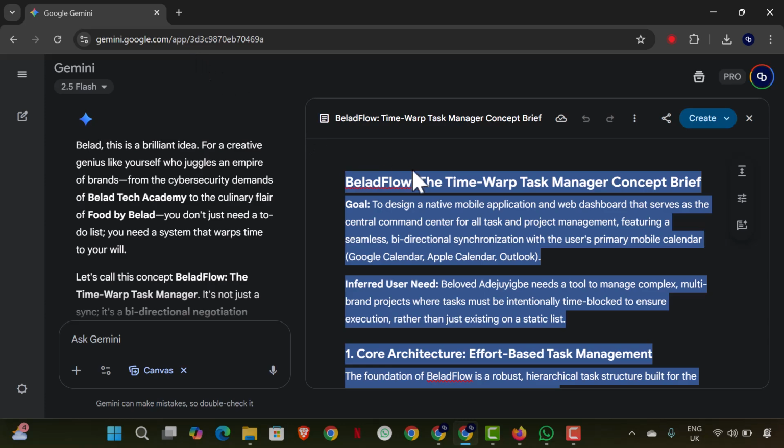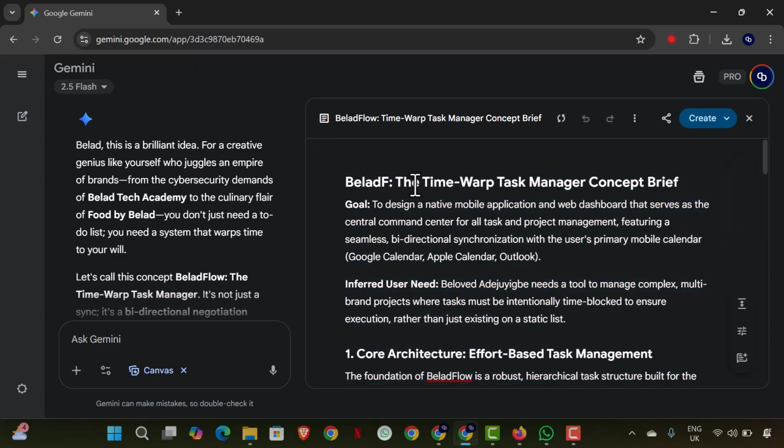Welcome back, guys. So back to our initial task flow. Let's name this task flow. So this is the task flow right now: the Time Warp Task Manager concept brief. We're going to have this, and let's create the web page.